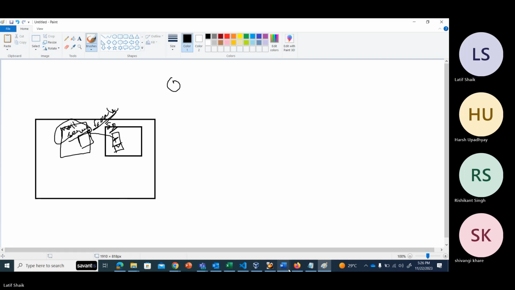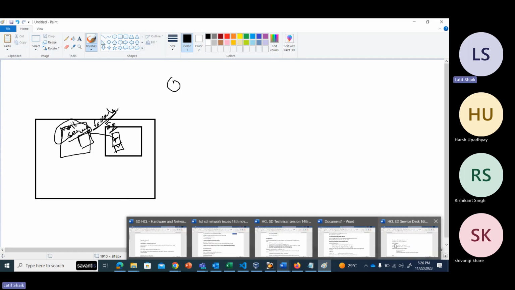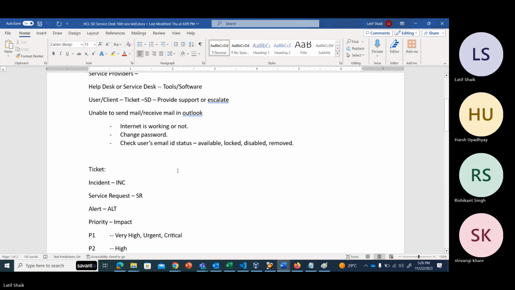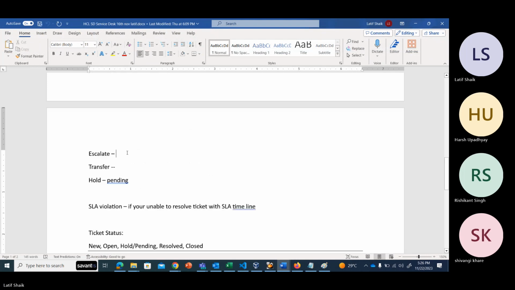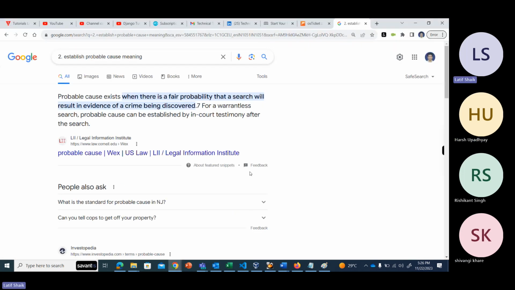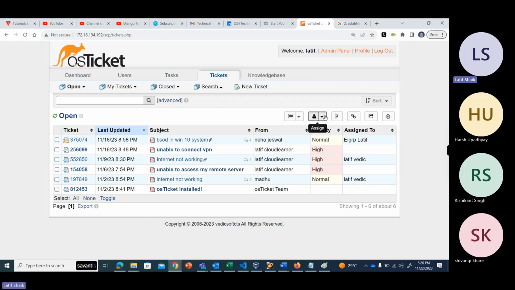Second one. You guys understand what is escalate? Yes, sir. Next one I have shown: transfer, assign, claim agent like this. This is assigned. Change the status, merging tickets, linking, transfer. So transfer the ticket. Ticket transferring.